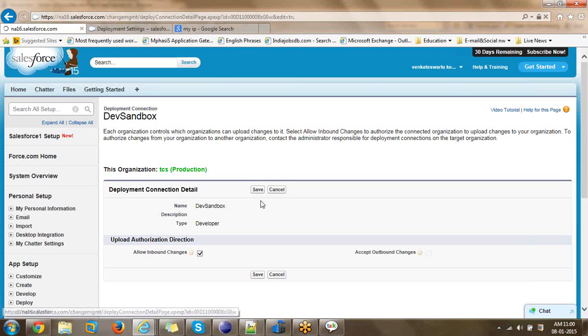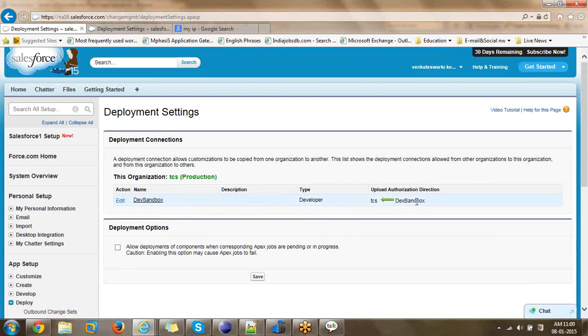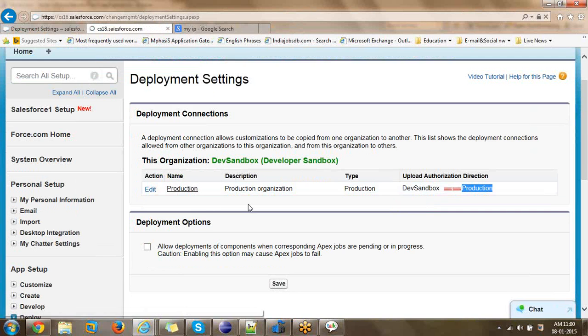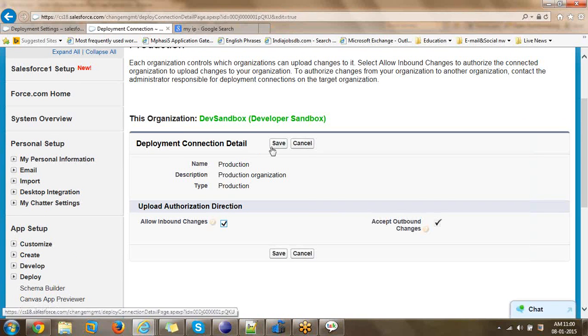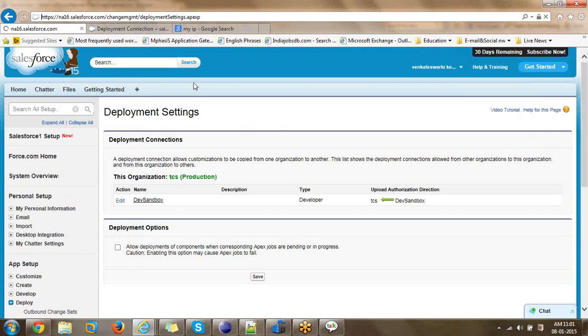From this sandbox to this production, we can deploy. But from production to sandbox we cannot deploy, there is no connection. If you want to deploy that way, in that sandbox you need to accept. You see, it is two-way. From production to sandbox, and sandbox to production, you can deploy. Suppose now I want to deploy from the sandbox to production.